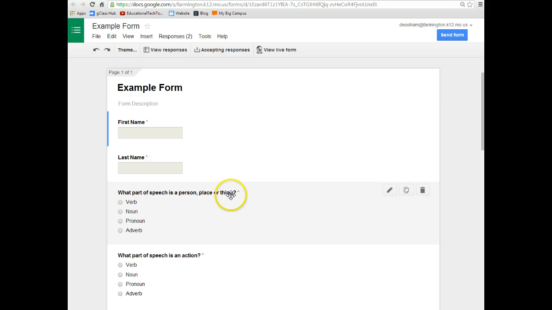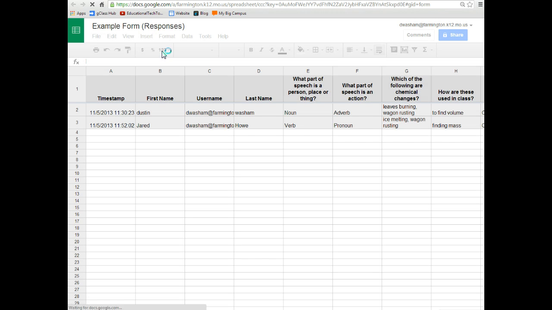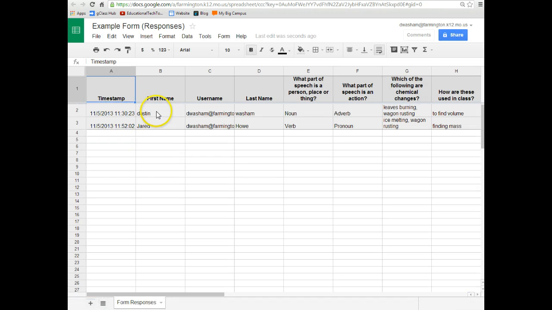On your end, you want to be able to see how many students have taken the quiz and what their answers are. To do that, from the form, you can choose View Responses. When you click on the responses, you can see what students have taken the quiz, what time they took the quiz, their username will be their email address, and what their answers were.